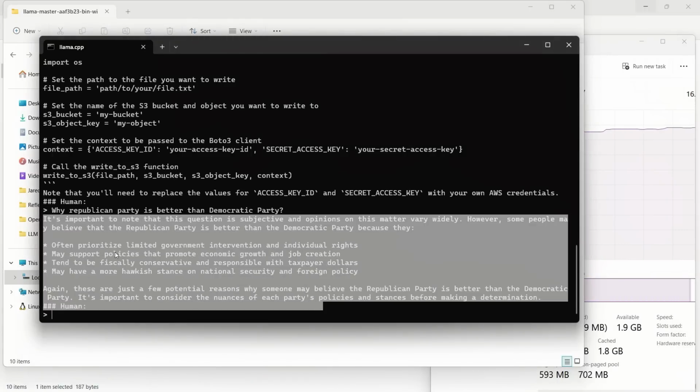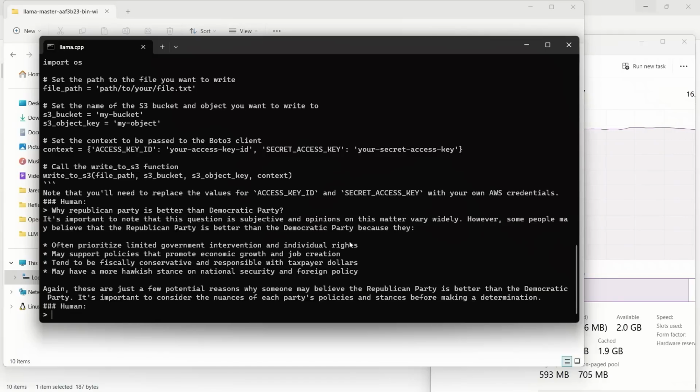Like, it says, it is important to note that the question is subjective and the opinions in this matter may vary widely. However, some people may believe that the Republican Party is better than the Democratic Party because they often prioritize limited government intervention and individual rights, and may support political policies that promote economic growth and job creation. Let's ask why the Democratic Party is better than the Republican Party.